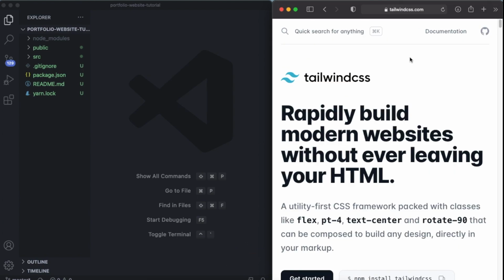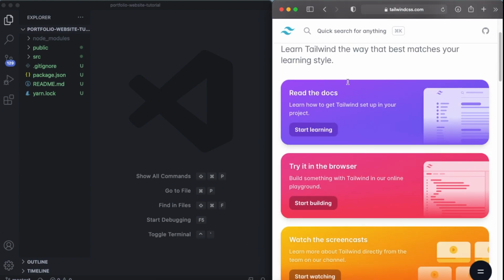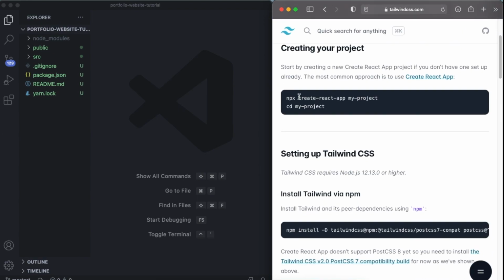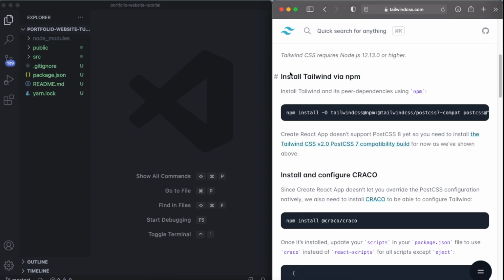Now what we have to do is we'll go to this documentation section. Here we will click on creating a new React app. We already did this process. Now we have to go and install Tailwind using our npm command.